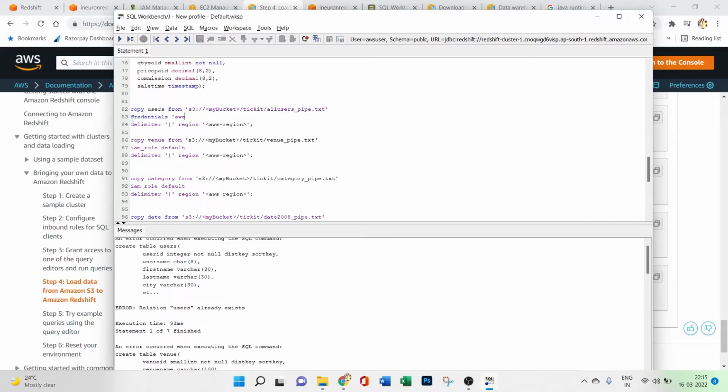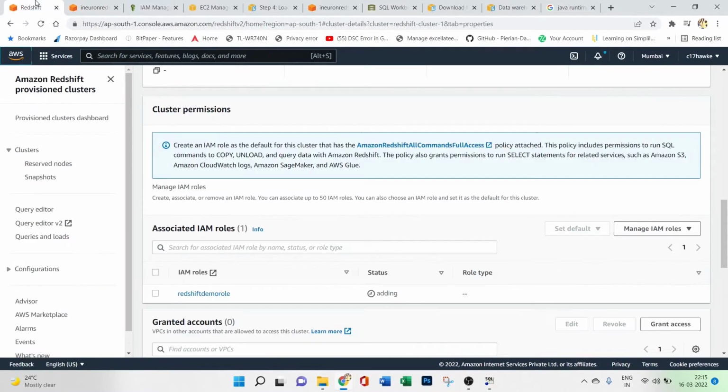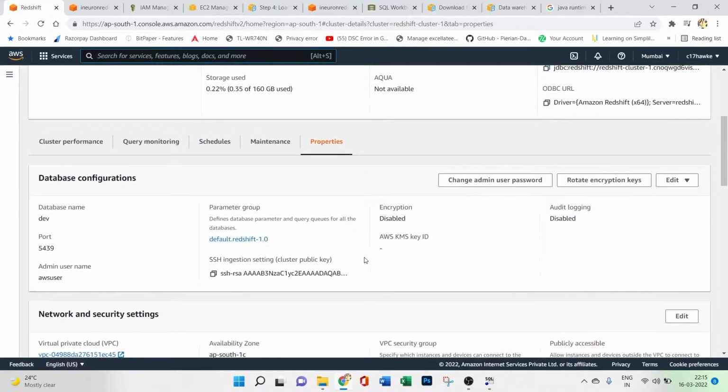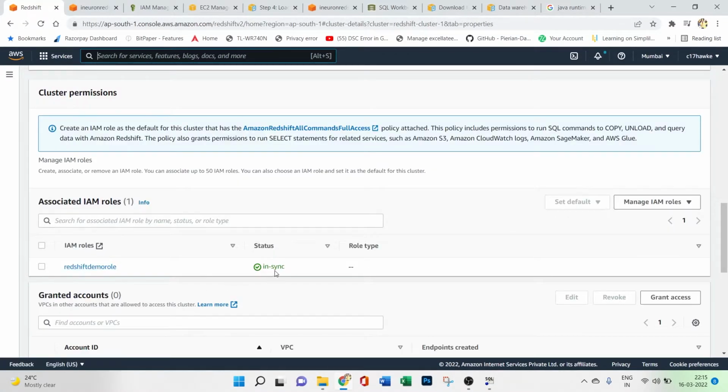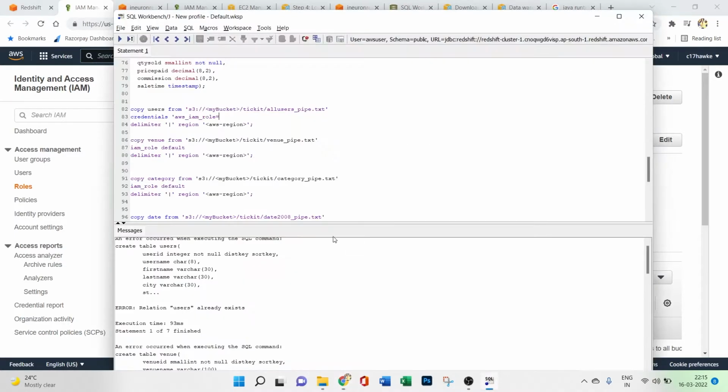AWS IAM role equals. From where can I get the ARN? If I go to Redshift, let's refresh this and check whether we have added the IAM role. Yes, I can see the Redshift IAM role is in sync. If I open this, here I have the ARN. I'll copy this and paste it over here.